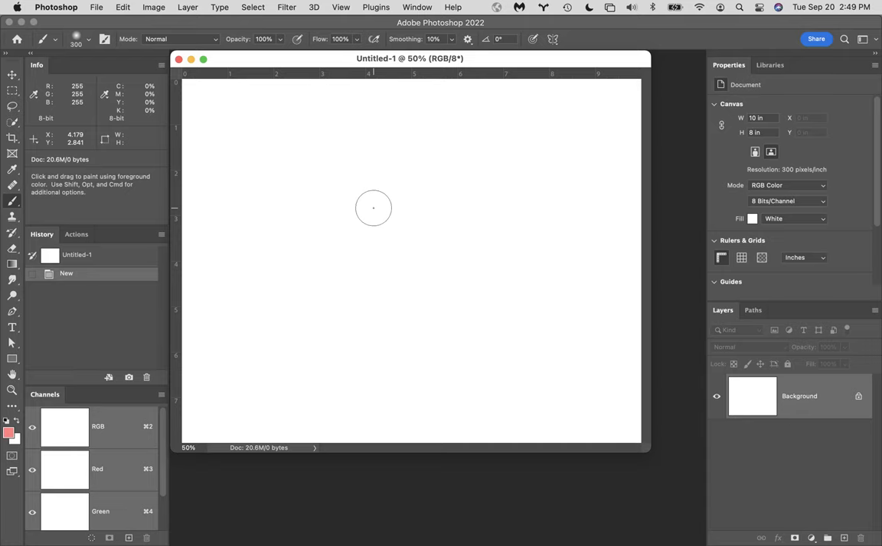I also don't want to be painting in this light color of sort of salmon. So if you simply hit the D key, it will default your foreground colors to black and white. If black is your background color, you can only paint with a foreground color. You need to hit the X key to make black your foreground color. So everybody got black as their foreground color? Okay. Click on that drop-down menu again.